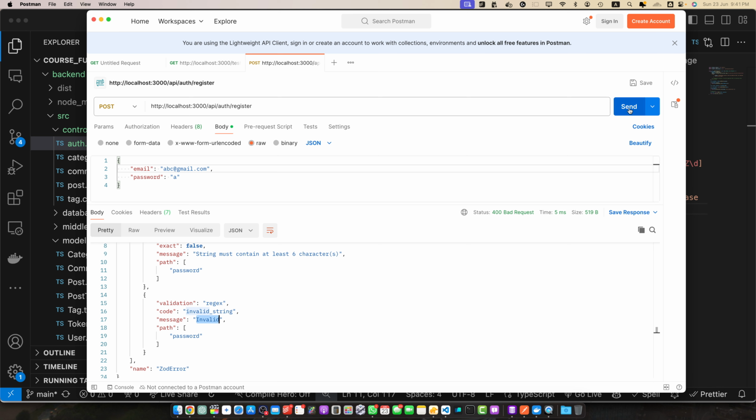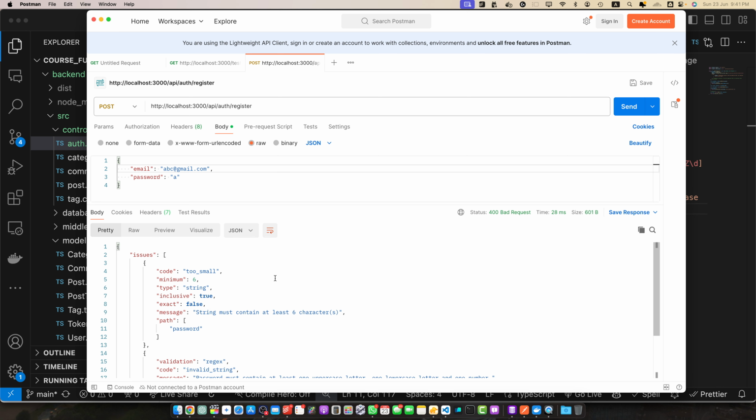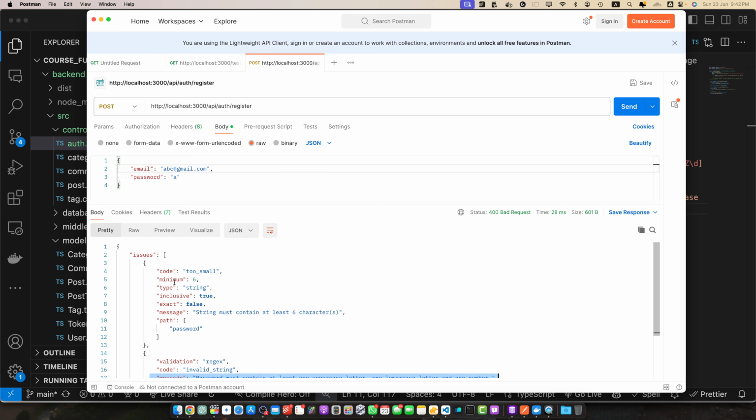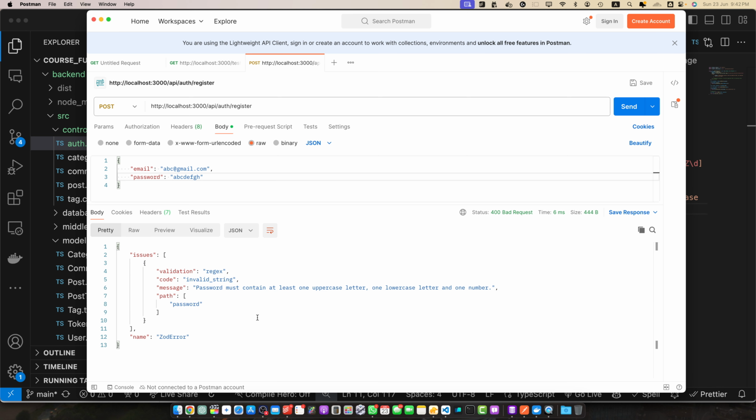Now if I try that again, you will see that this time we will have a very meaningful and user friendly message. It will very clearly convey what's wrong with your password. Now let's fix the first issue by providing it the complete number of characters: A, B, C, D, E, F, G, H. So these are more than 6 characters. Okay, let's try that. Now we have only one issue left, that is about this regex.